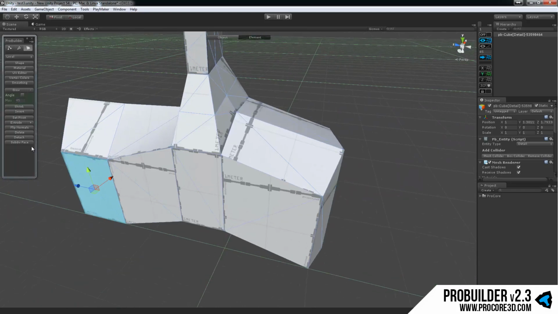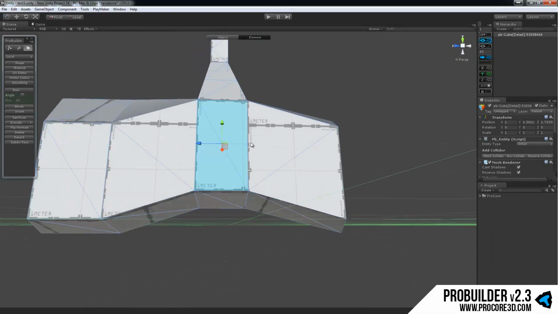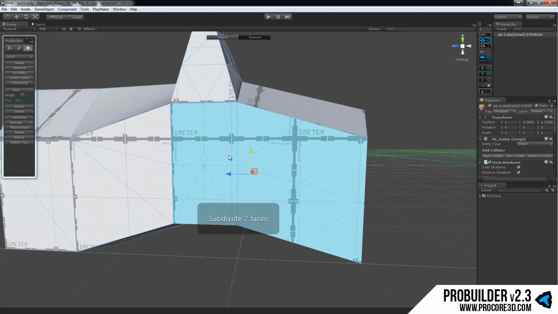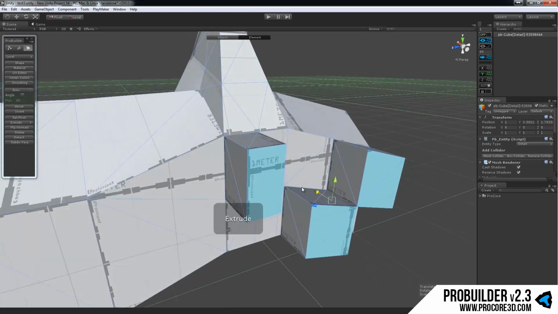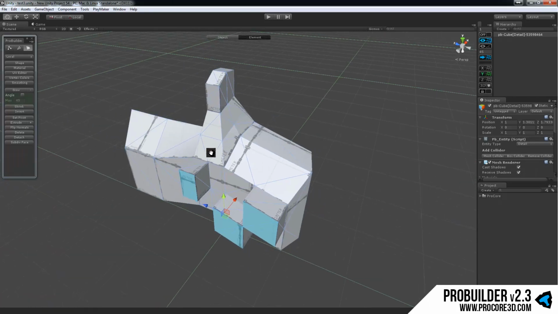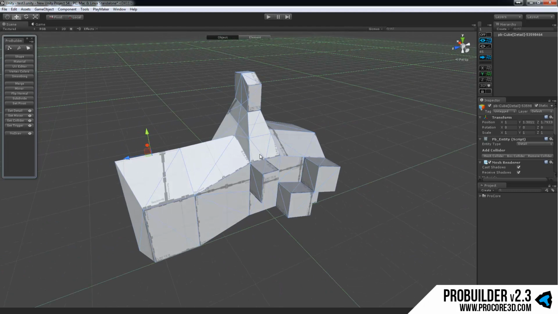The final option within the face element is subdivide. So this one is also quite useful. Select any face or multiple faces and click on subdivide face, and it will instantly break it down into 4 more, which then you can use to edit however you like, of course. And that is it for geometry options as of ProBuilder version 2.3 anyway.